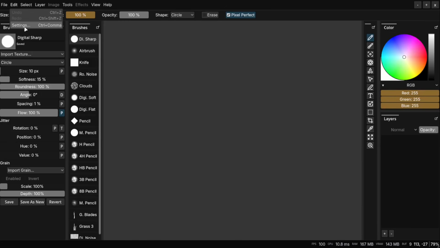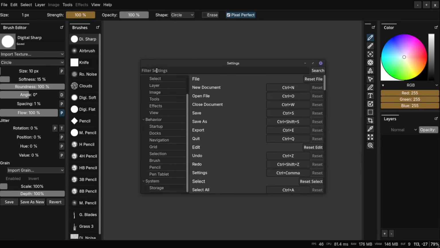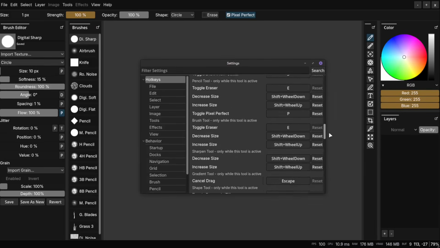Most of the settings, such as hotkeys, are configurable through the settings menu. Here you can see all of the hotkeys that we currently have.